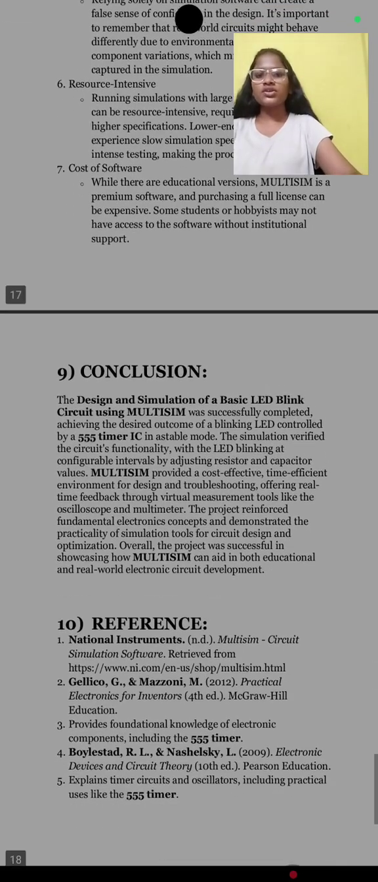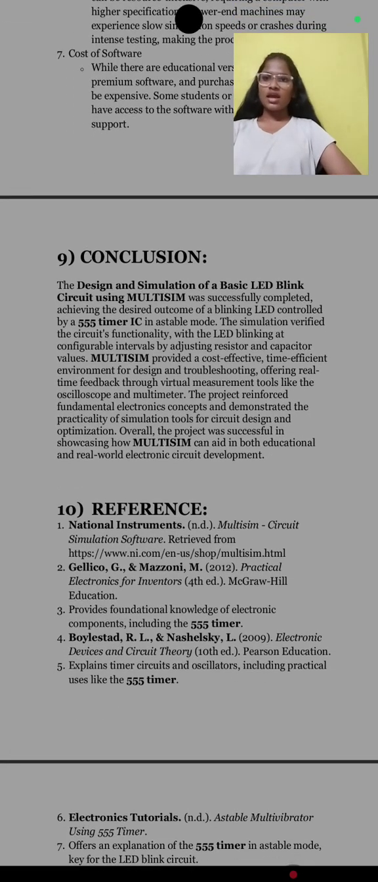Now let us get into the conclusion part. The design and simulation of a basic LED blink circuit using Multisim was successfully completed, achieving the desired outcome of a blinking LED controlled by 555 timer IC in astable mode. This simulation verified the circuit's functionality with the LED blinking at configurable intervals by adjusting resistor and capacitor values.